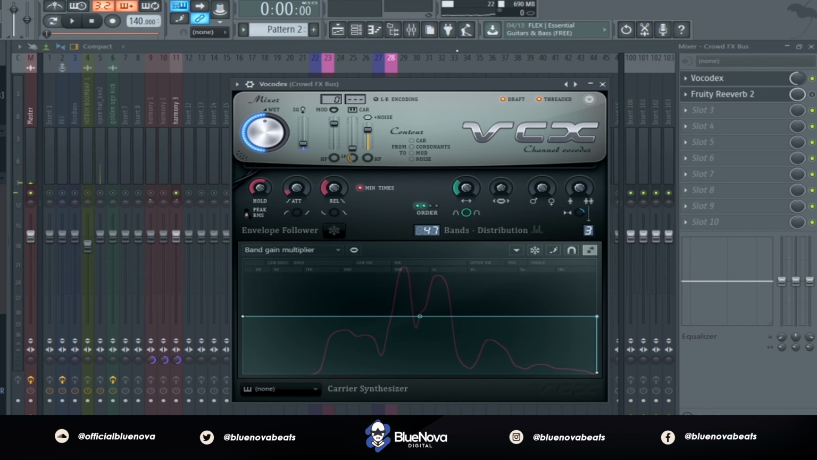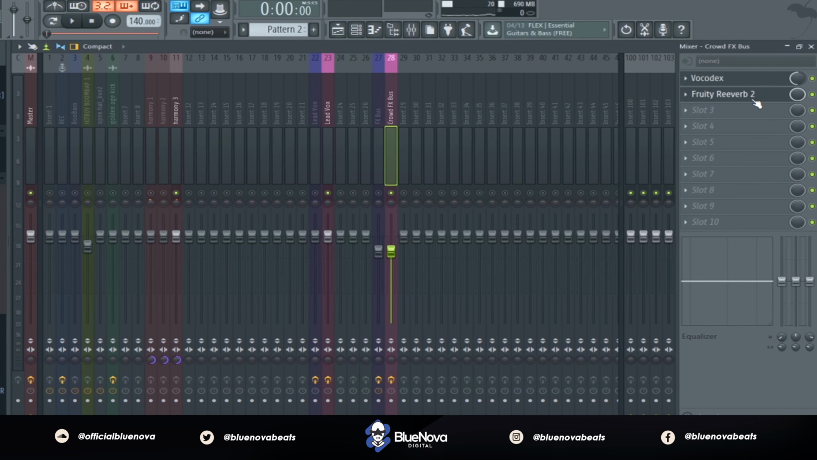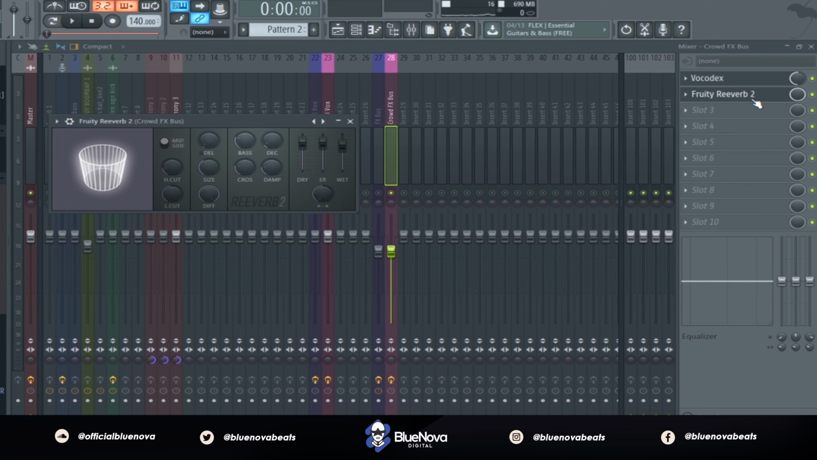So it sounds kind of like a raunchy mess right now, but we're gonna fix it, and once we play everything all together, it's gonna sound amazing. So we have the Fruity Reverb 2, and that's what's gonna give it some more depth into the sound.